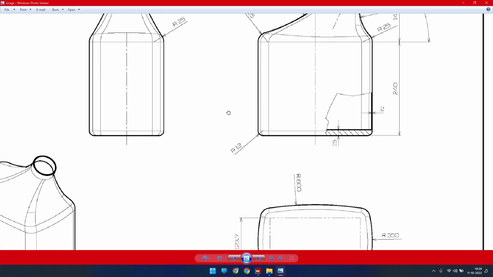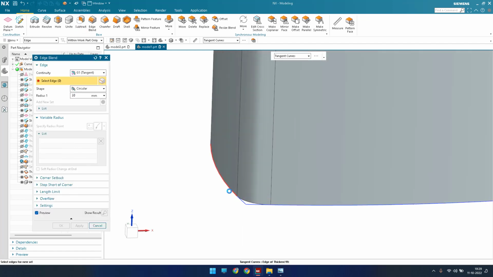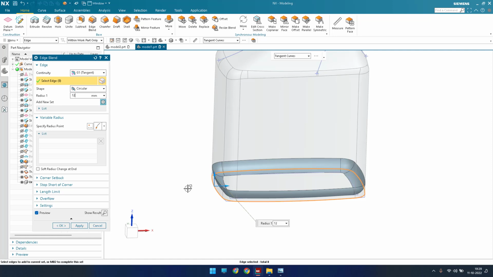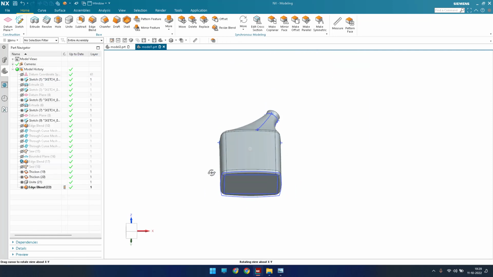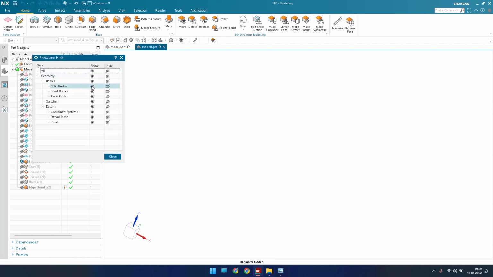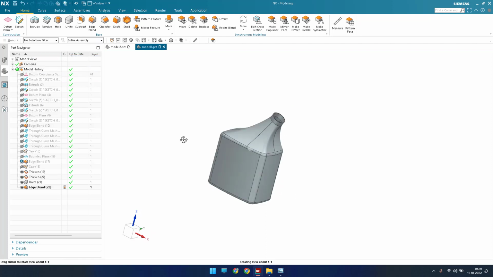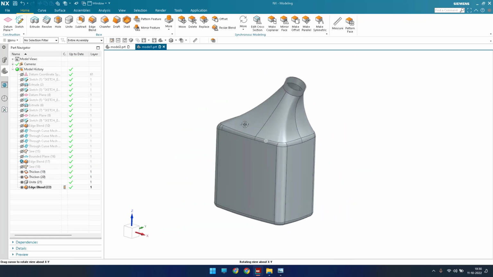Once it is united, you can see there is a 12 mm radius, so we can provide a 12 mm edge blend here. This is 12 mm and you can just click OK. Now hit Ctrl W and hide everything, only show solid bodies. Now as you can see, this is the model that we have created.